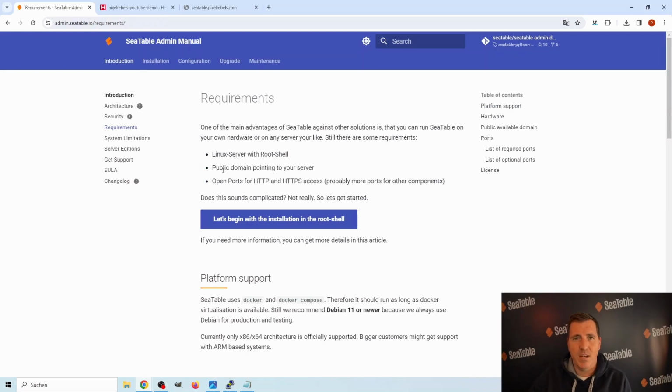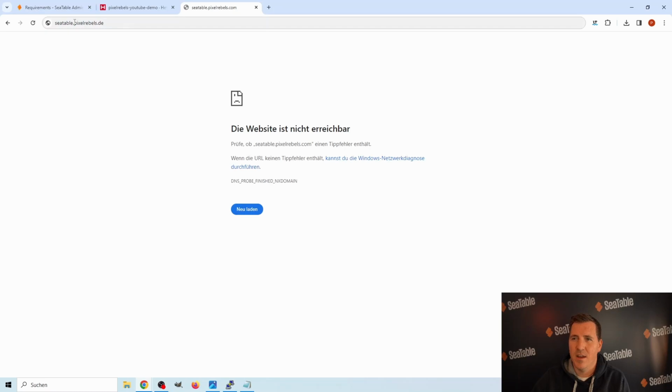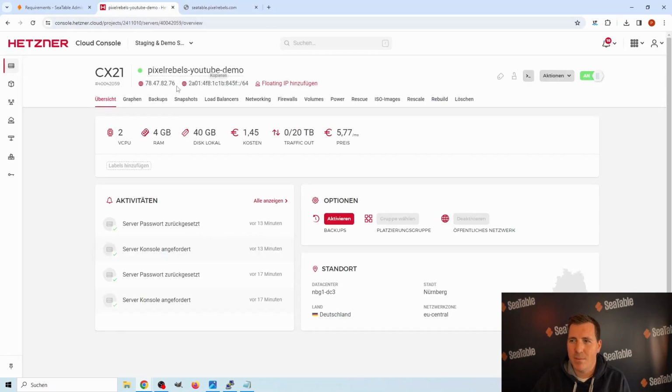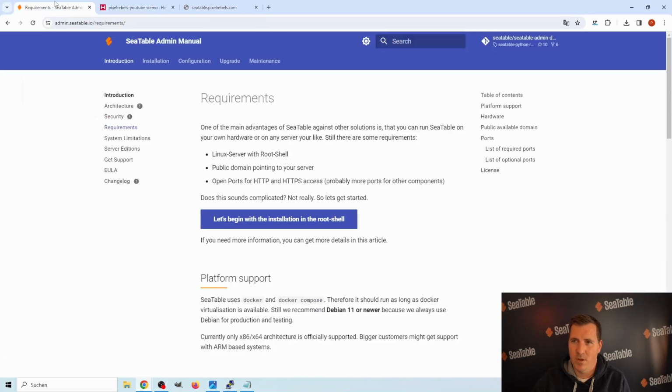Then for sure you need a publicly available domain, and this public domain should have a DNS entry that points to your server. What I already did is add the DNS record so that seatable.pixelrebels.de points to the IP address of this server. So the second requirement is already fulfilled.